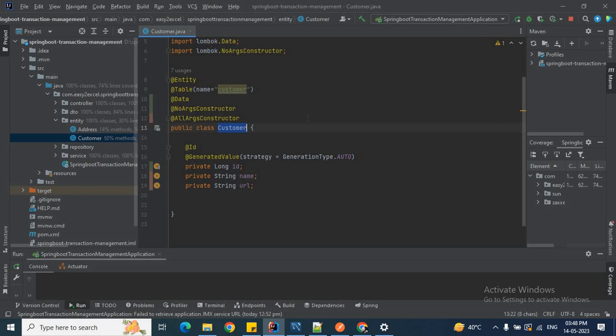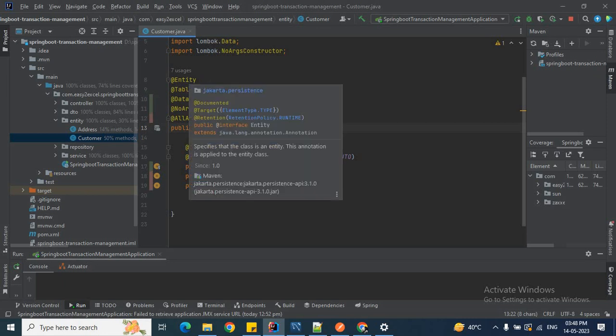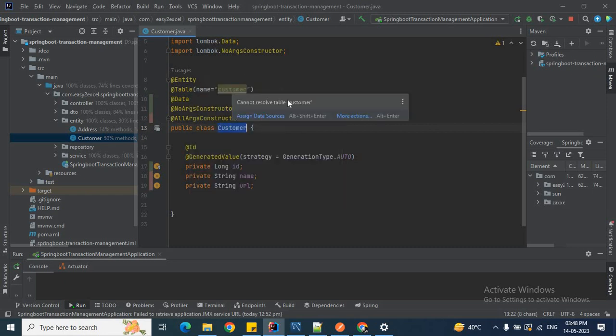Let's see what is there in the customer entity. In the customer entity, I have annotated this class with @Entity. Then the table name is customer, because I want to save the customer details. Then I have used Lombok's @Data for the getters and setters, and the no-arg constructor and all-arg constructor annotations. Inside this customer class, I have the customer ID, which is a long type, then customer name and URL. This ID is the primary key, with auto generation type, so the primary key will be generated automatically. That's it for my customer table.